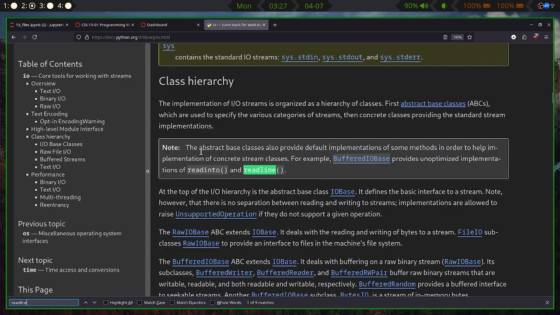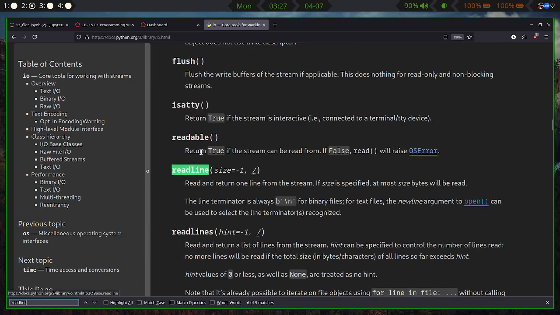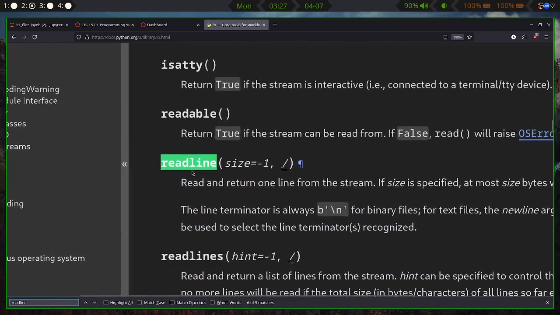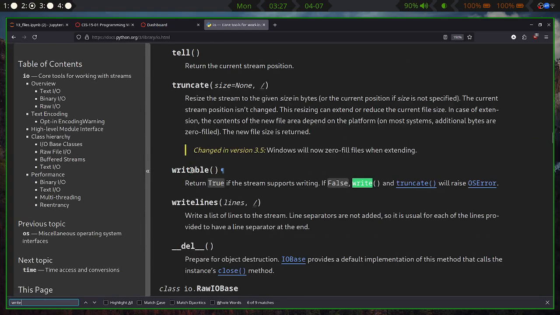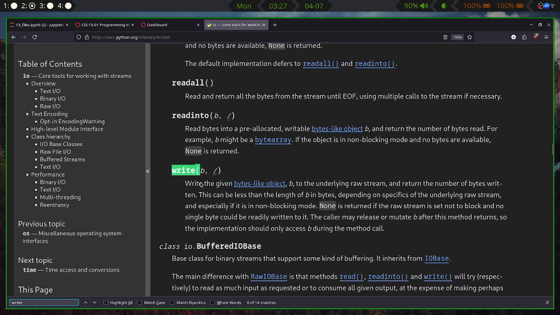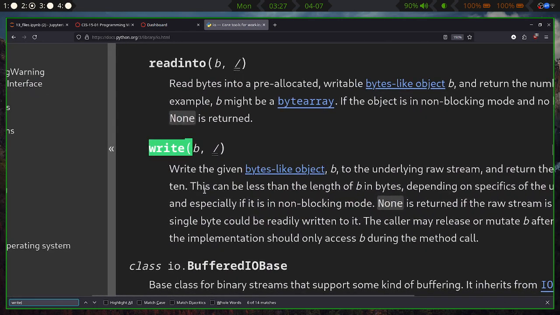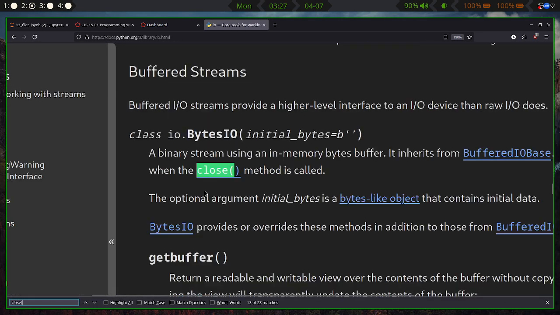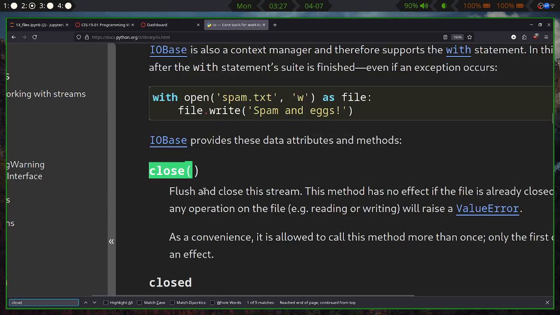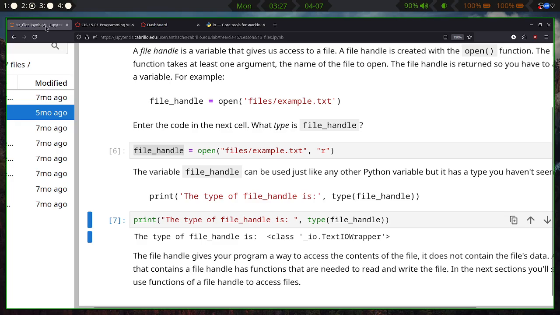So far we've been using the function readLine right over here. We use another function called write right here. And that's pretty much it. And then close as well. Where is it? Right here. We use a few of them. So yeah, sometimes it's good to look at types.